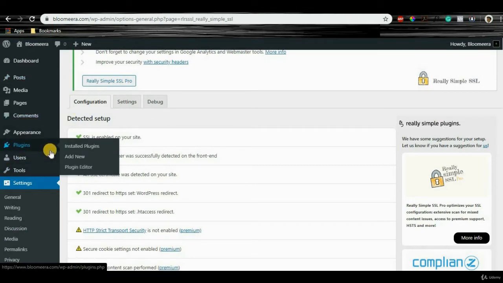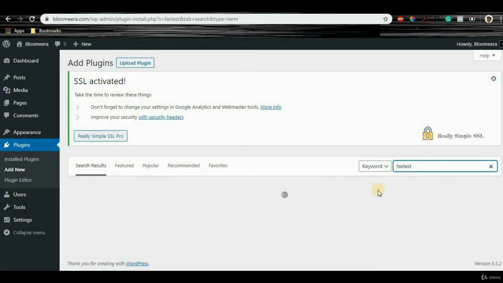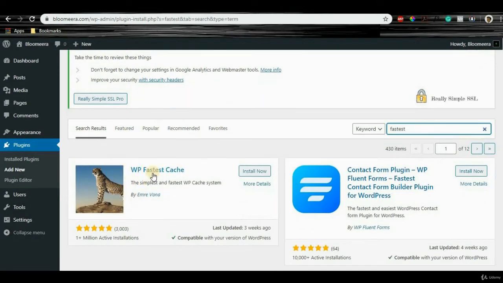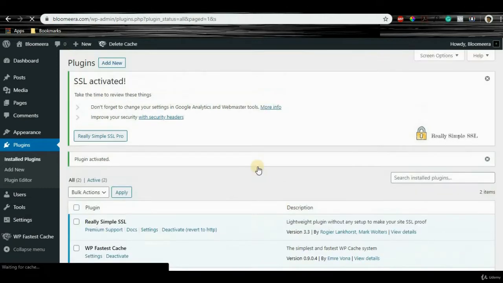So another plugin we're going to need, you go over to add new, and you're going to type in fastest. So this is it right here, called WP Fastest Cache. This speeds up your website, because you're going to have some plugins on your website, the theme you're using and everything. You always want a fast website.